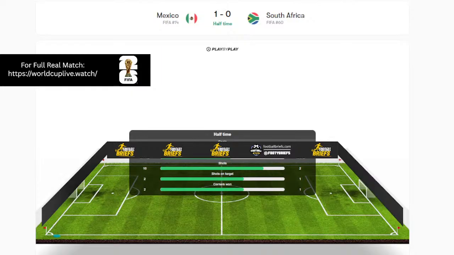And it was Lira who gave it to Julian Quinones, who just blasted it with his right boot through the legs of Ronwen Williams into the back of the net. Really, Raul Rangel, the Mexican goalkeeper, has been a spectator thus far. So South Africa are going to have to up their attacking game. But again, Mexico look comfortable so far. Intriguing to see what the second half will bring. Half-time here in Mexico City. It is Mexico 1, South Africa 0.